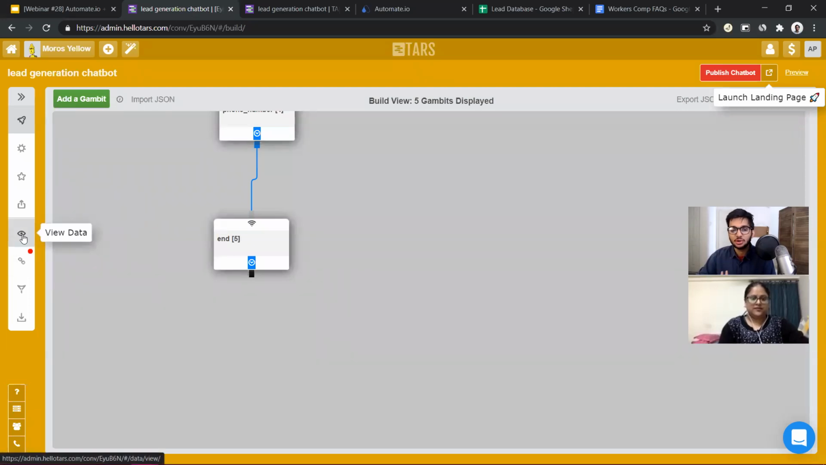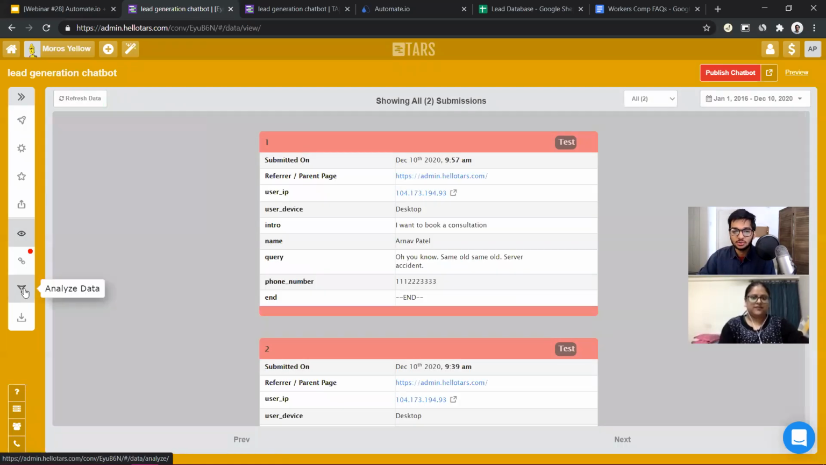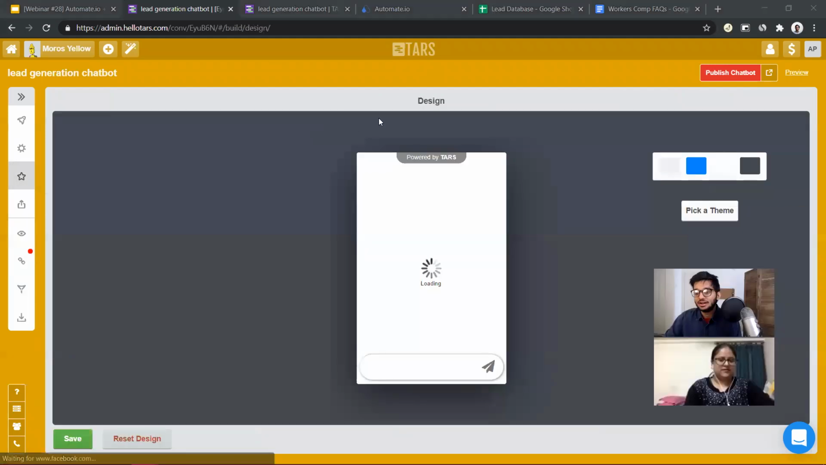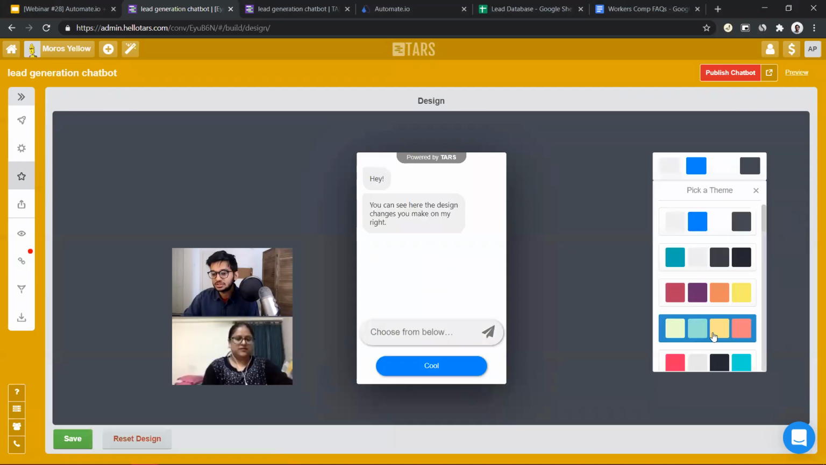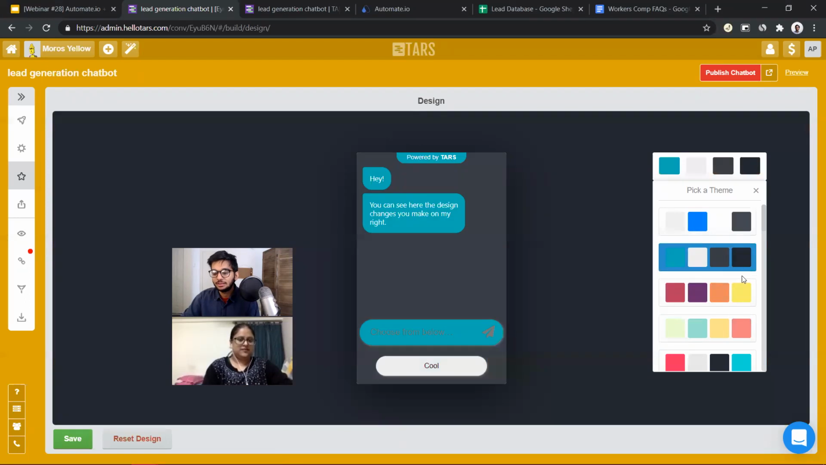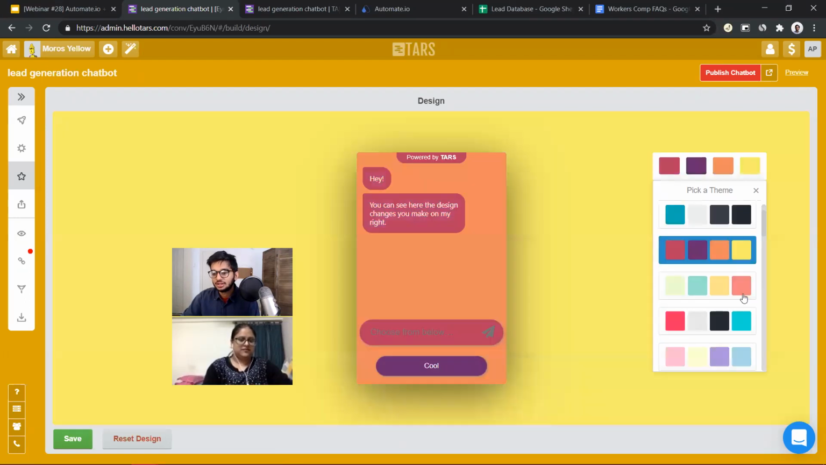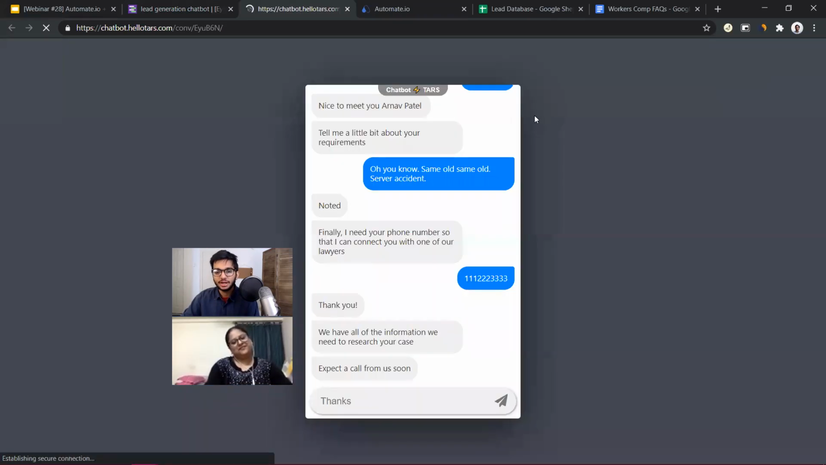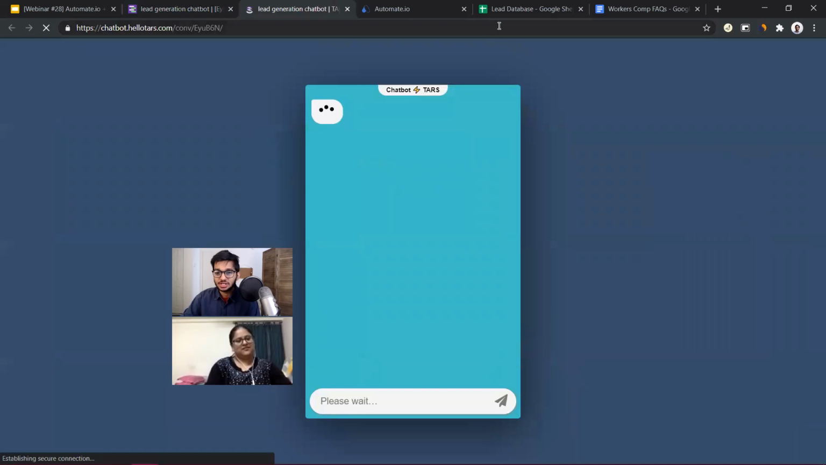We can obviously go into the view data section and view this data right now. We can obviously go into the design section and make this chatbot look a little bit better. The basic theme over here is kind of plain for my liking. So let's go ahead and change that to something a little bit more colorful. Okay, that's a little too colorful for my liking. Something like this. Hit publish, open it up, and we can see that the colors have changed. We're coming up to the end of our session right now.